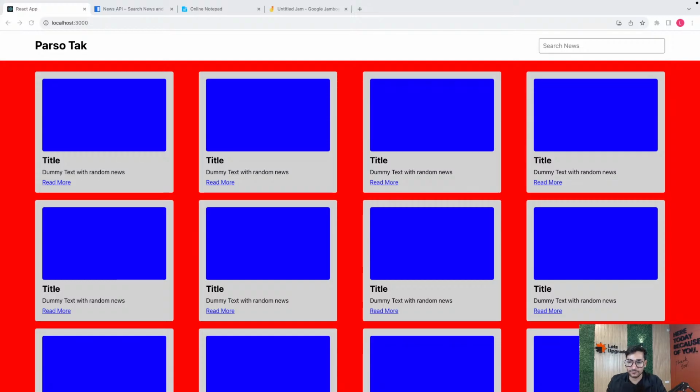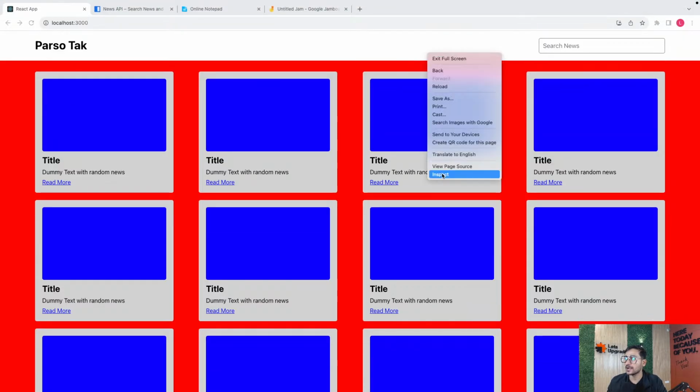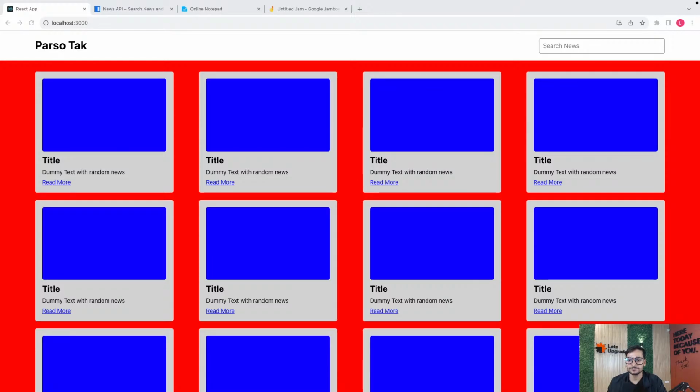I don't know why it's not moving. Wait. Come on. Why is this window not moving? Come on, man. Very bad. Okay, guys, I don't know why it's not moving from that window. But anyway.